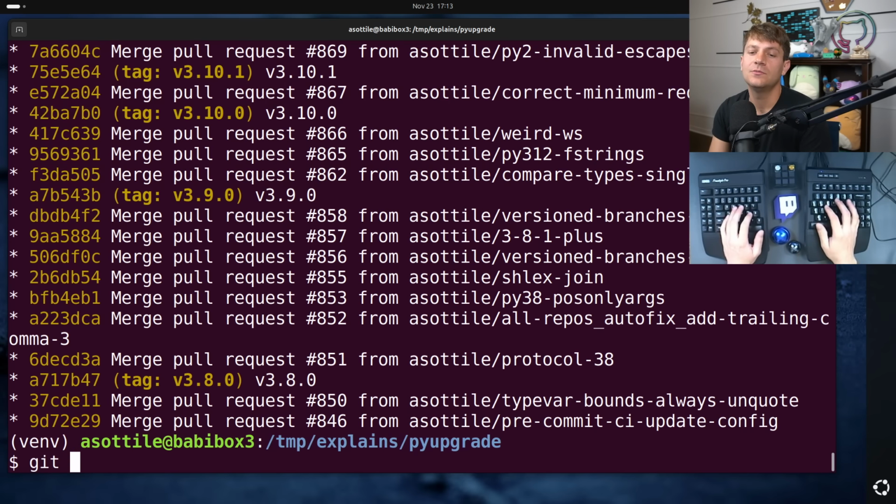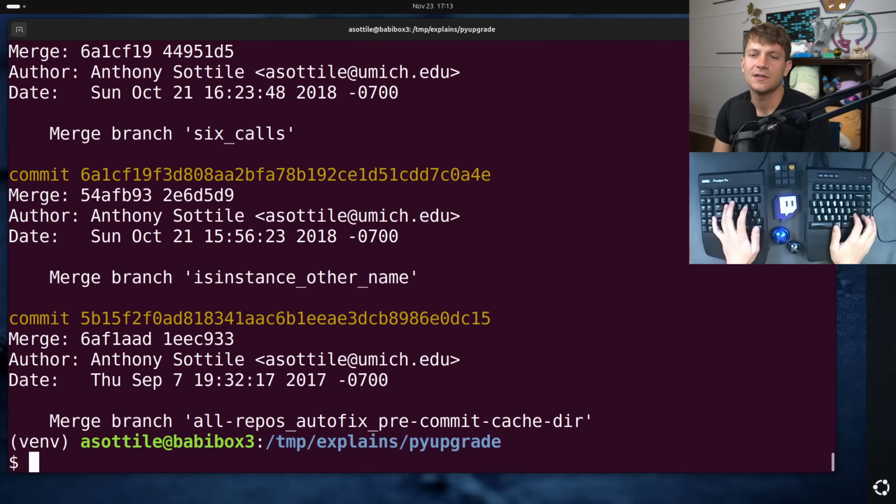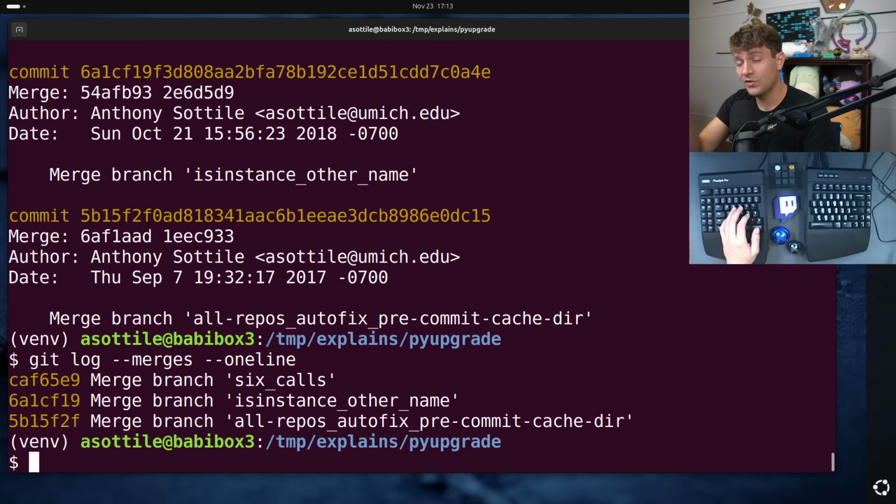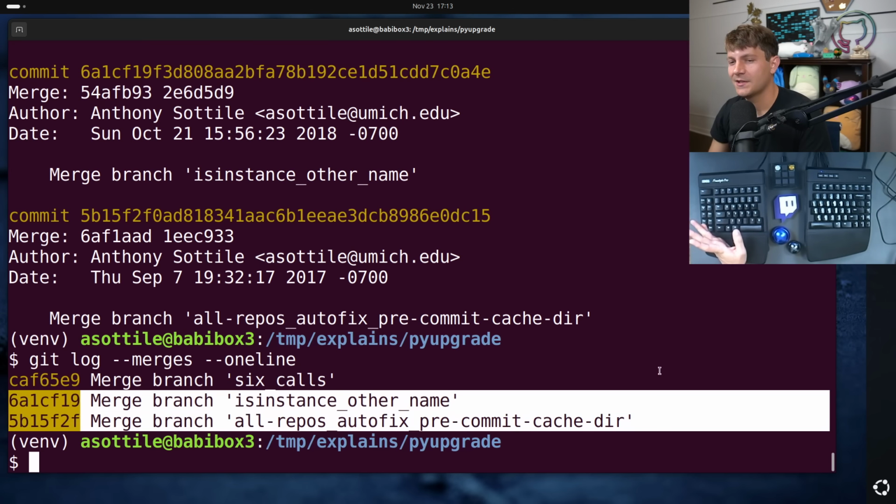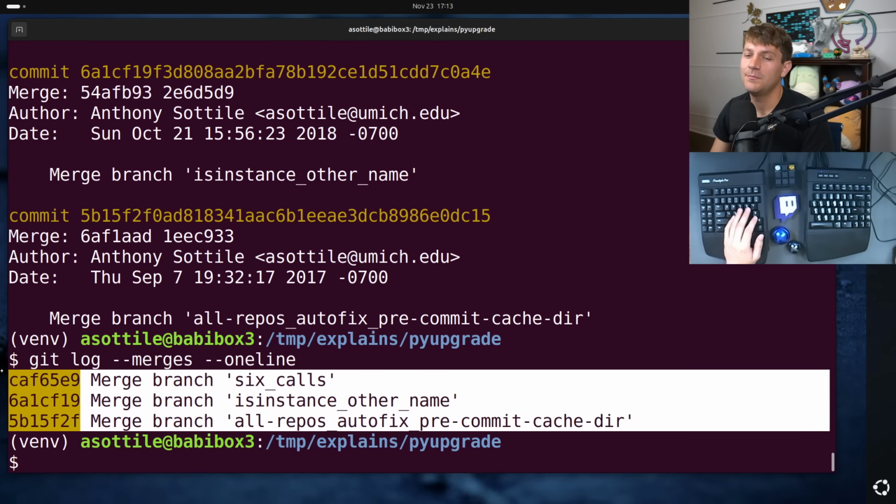Now there are still merges in this repo because I specifically was trying to find ones where I was preserving this reference to the original pull request number. Git log, I believe it's merges. Yeah. Let's just do one line. There are still 3 merge commits in this repo. I intentionally made it not rewrite these other ones. These were merges that were done manually on mainline.